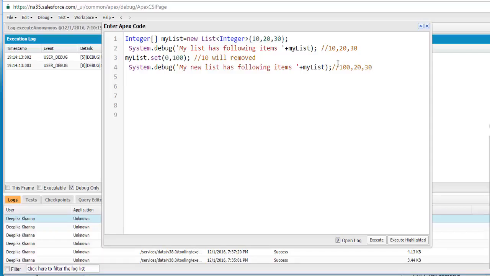Okay. Now let's say, instead of saying myList.set, let's say myList.add. And this time I'm going to add at index 0, something called 200.